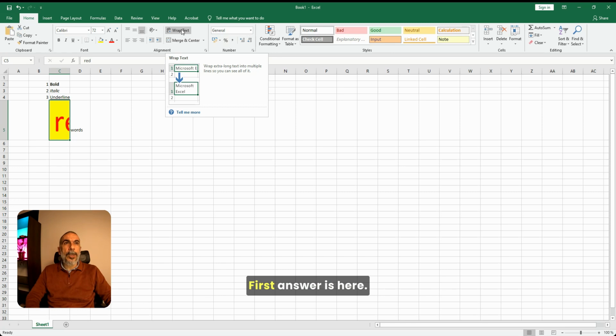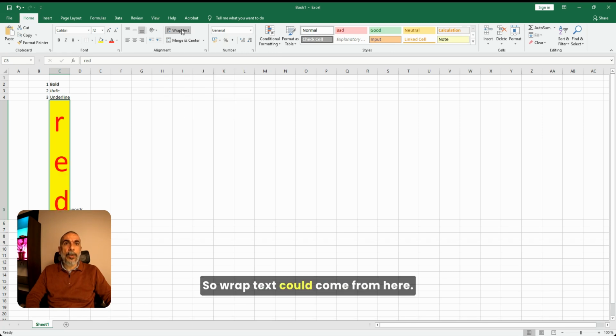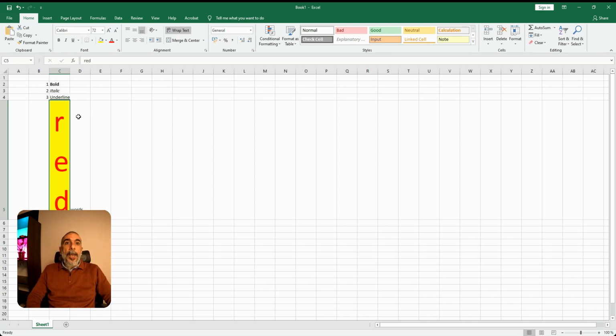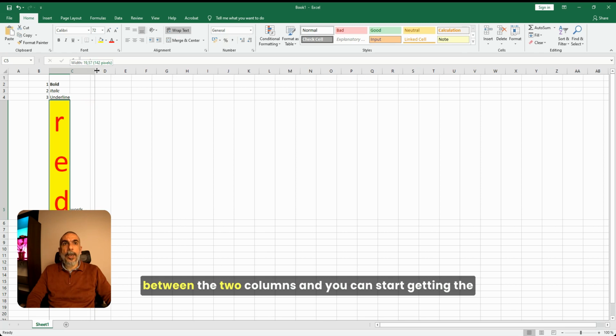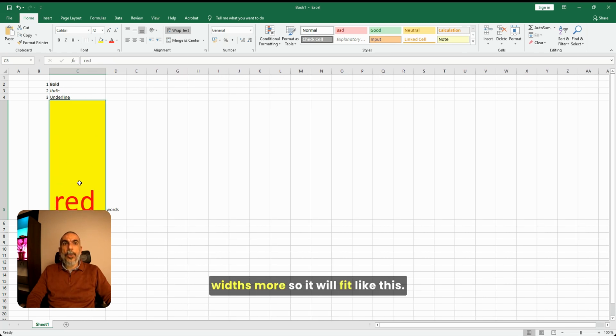First answer is here. So wrap text could come from here. And the option is that wrapping will try to fit all the text in the cell. So whatever height it will take, it will be expanding and expanding like you saw. The other thing is that you can go here, stand between the two columns, and you can start getting the widths more, so it will fit like this.